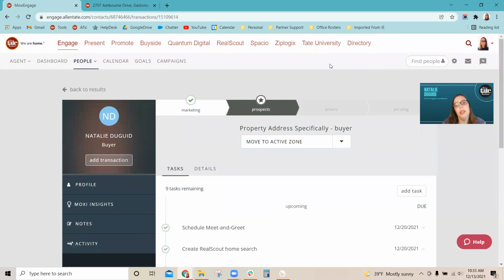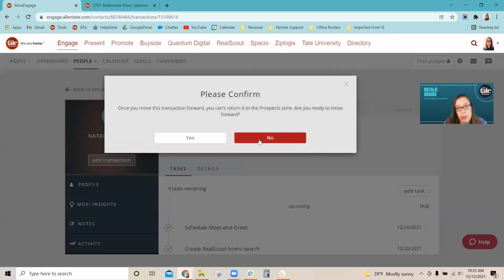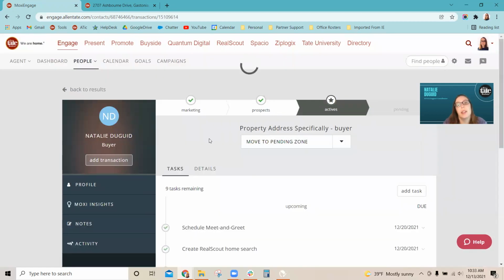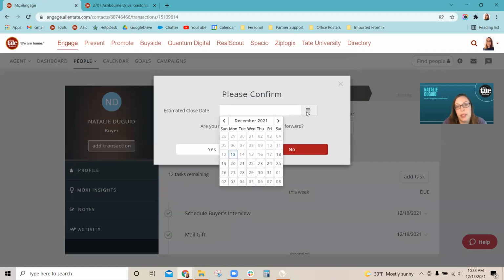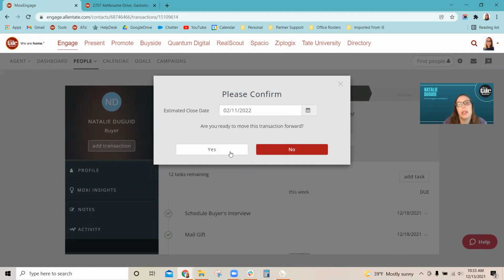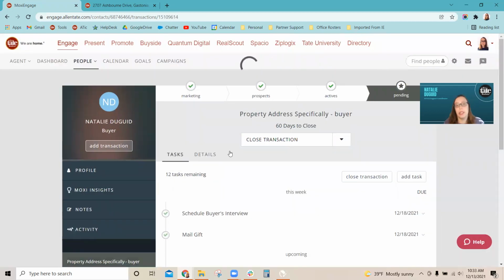Now, this just kind of put them in that prospect phase. So we want to move them to active, yes. And then we want to move them to that pending zone, and it's going to ask you for a closing date. So maybe February 11th. Yes. And now it's in the pending phase.